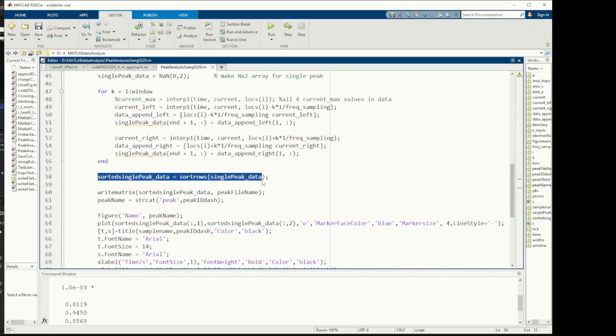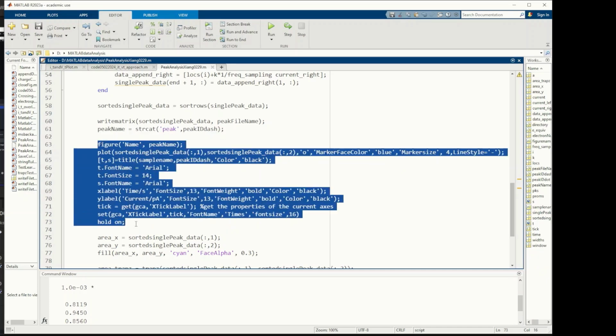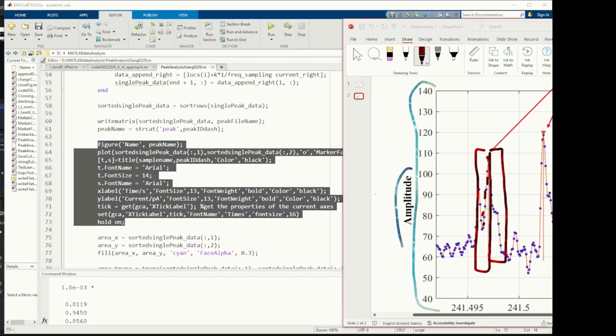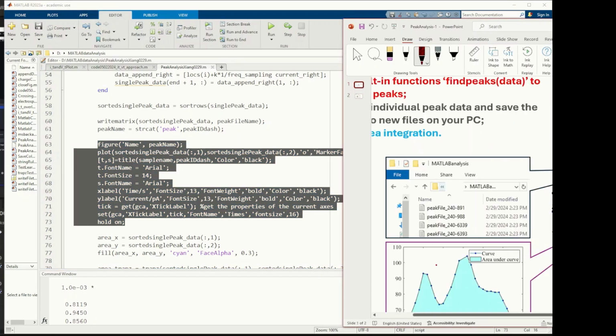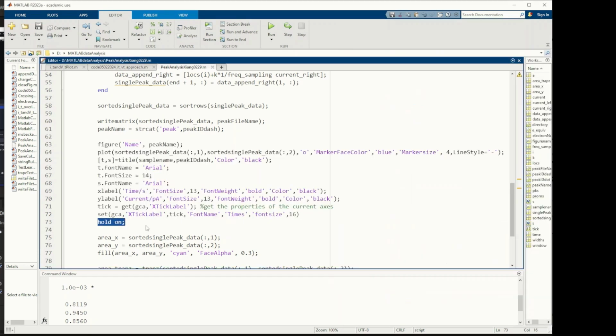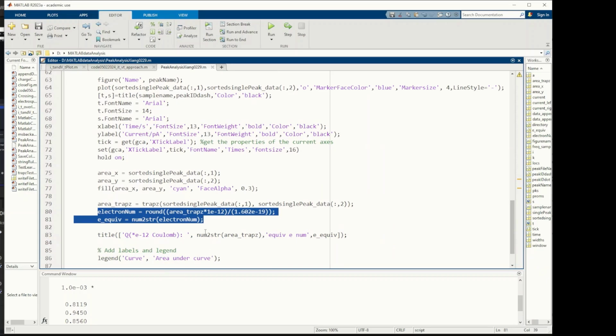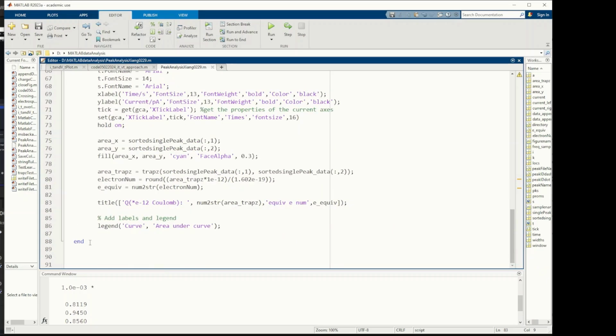Then we sort the data in order. Then we write the sorted peak data into the file. And we can give every peak its specific name. This section is to plot the individual peak. Plot individual peak. And hold on the peak figure. We can fill the peak with color, and this trapz function is used to get the area under the peak. And this is some calculation. This is specific to the system, and then we give the title. Then that's the end of the code.